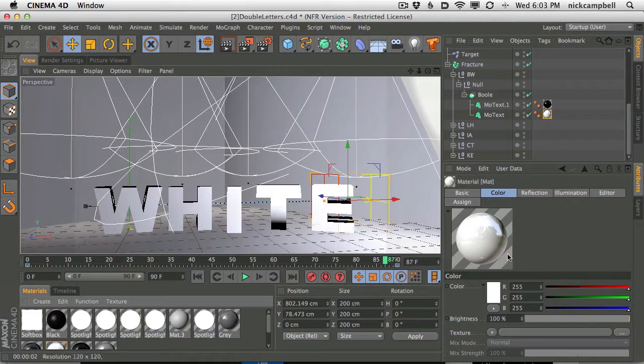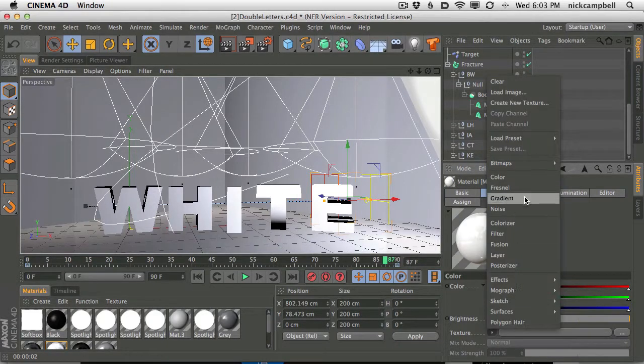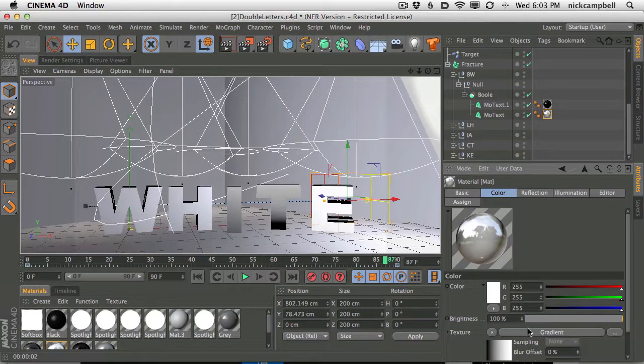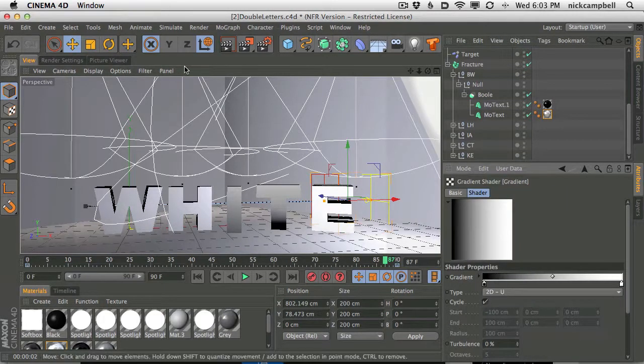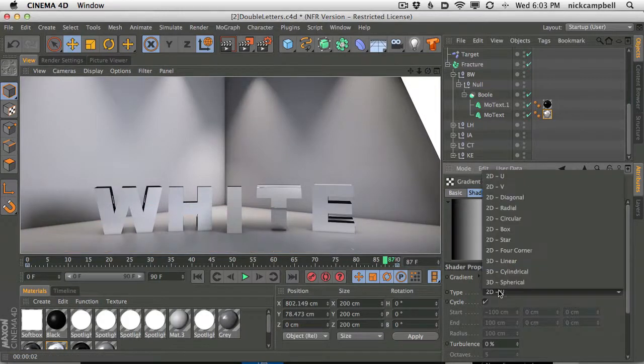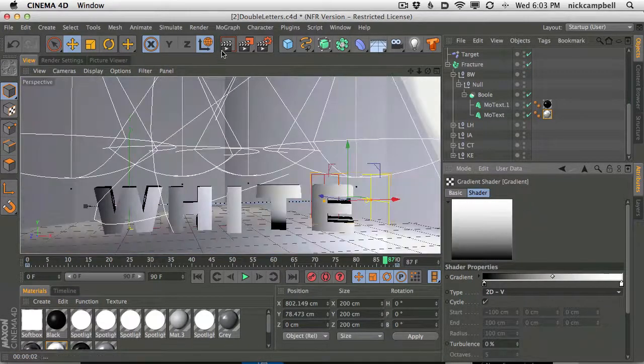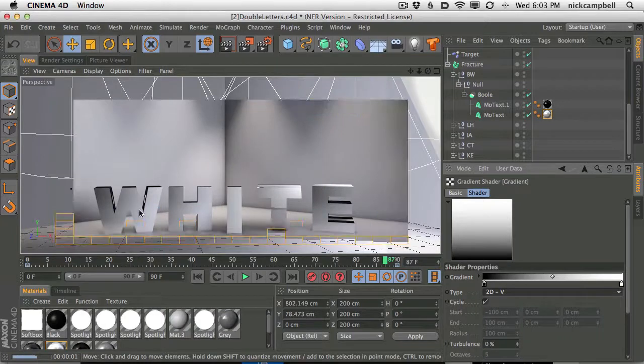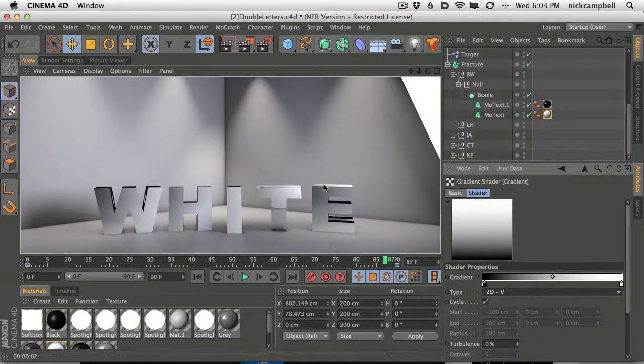So now that we have it open, let's go to our color, and under texture, let's go to gradient. What we're going to do is add a gradient to the actual letters. So let's just render right now and see what that did. That didn't do as much as if we flip it to a vertical gradient. And right there, now you're going to see we have a gradient across all of these letters. And you can see it right here. The W is going across, the H is going across.